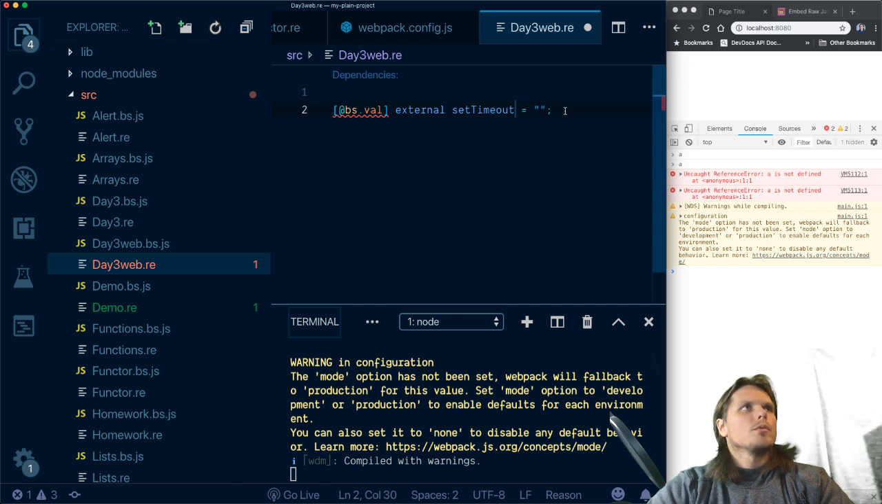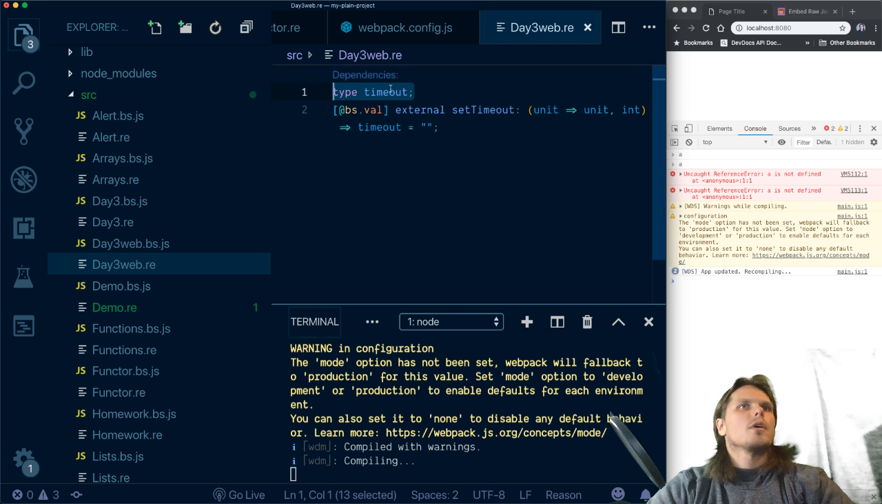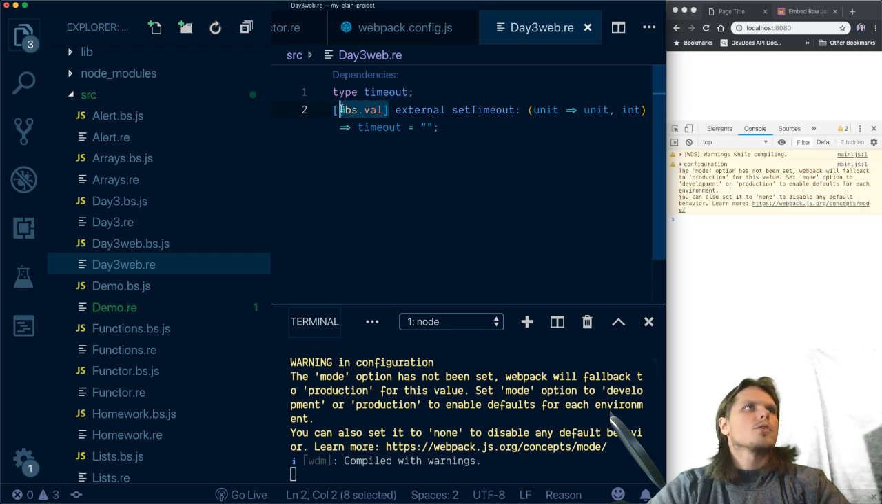Have timeout, and it can be, yeah, let's just leave it as timeout. So anyway, I have some kind of type here, right? And I have set timeout. So what's happening here with BSVal? BSVal is basically calling external, create a binding called set timeout that has this signature.